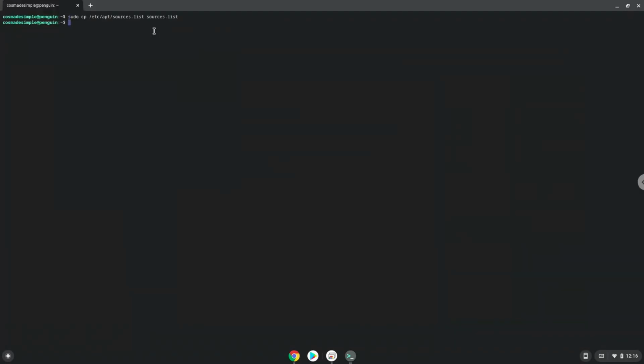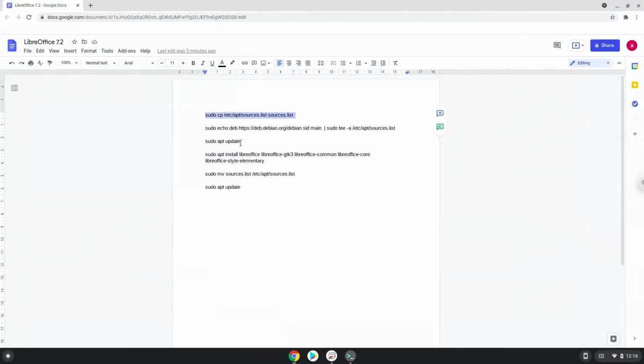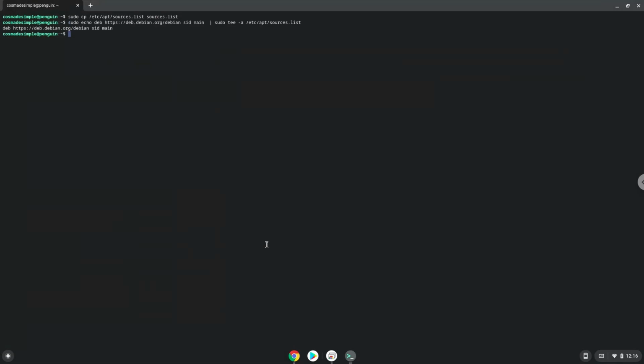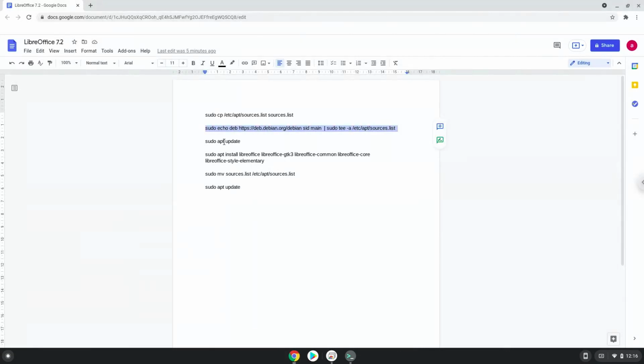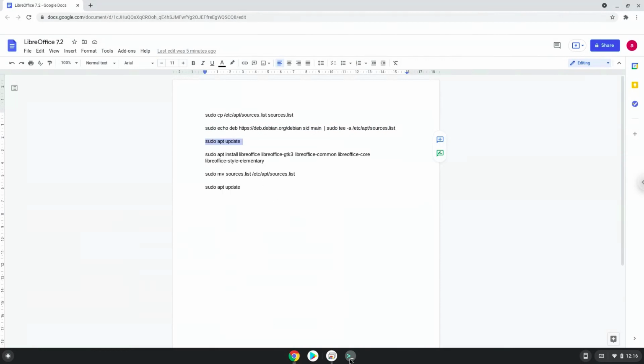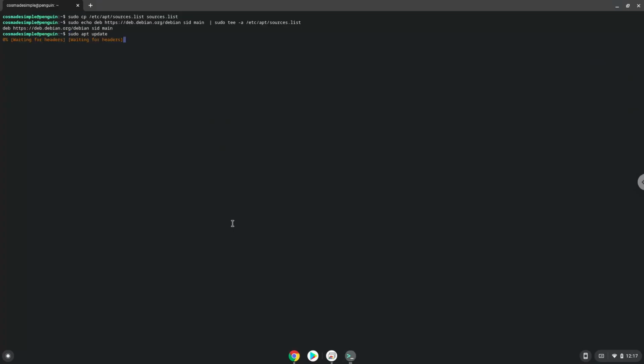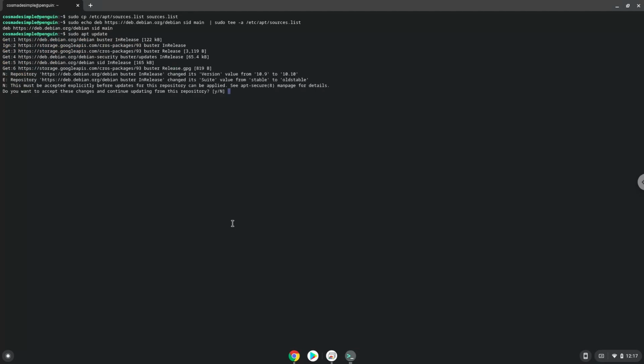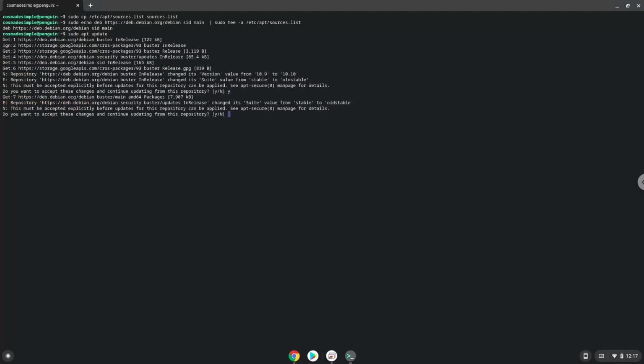Now we will add one line of code to our source file which will allow us to install LibreOffice. Now we will update our Linux system repositories. Press Y then Enter. Press Y then Enter.